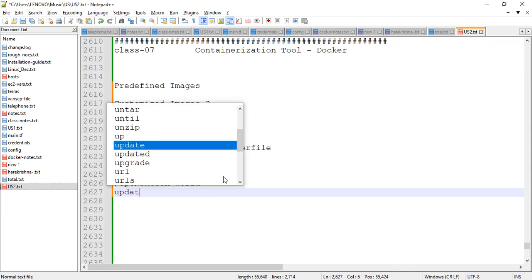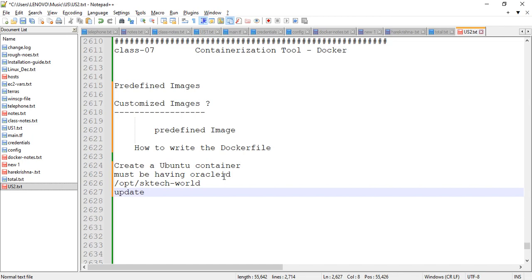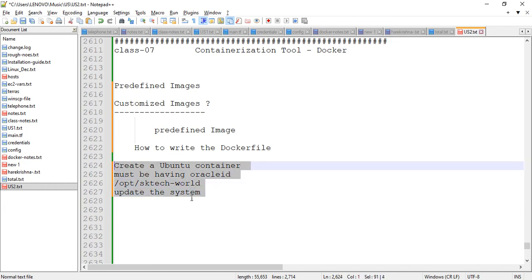So latest updates we need to update the system. Okay, so even after installing this container, I no need to go for the update again. By default it should be updated. So this is my requirement, guys. This is a very simple scenario. So now this is my requirement, so based on that we will write the Docker file.